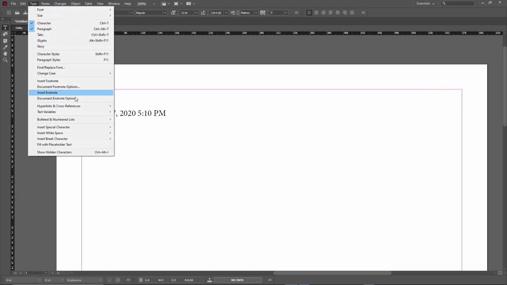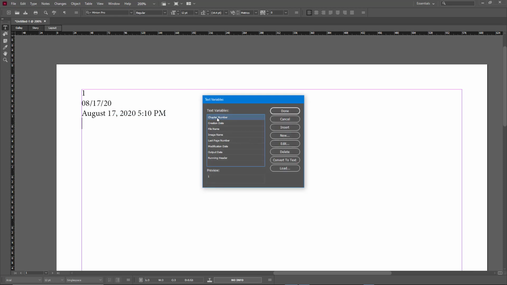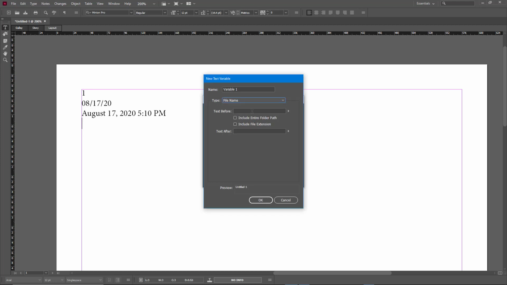If you go onto text variables, you can also go onto header, output date, and so forth. You can also define your custom variables. These are the existing variables, but you can go around and create a new variable as well. You can go into something like custom date, file name, and so forth.